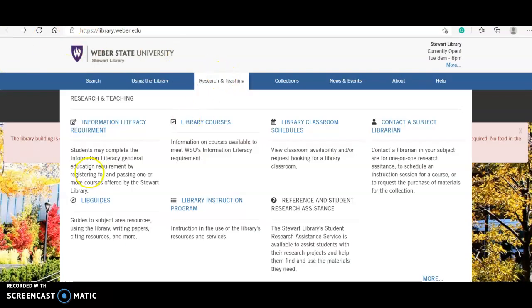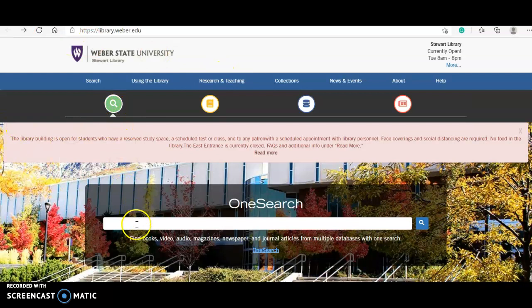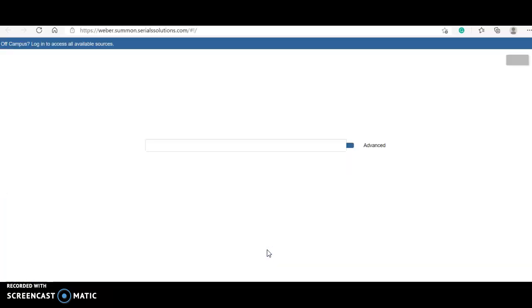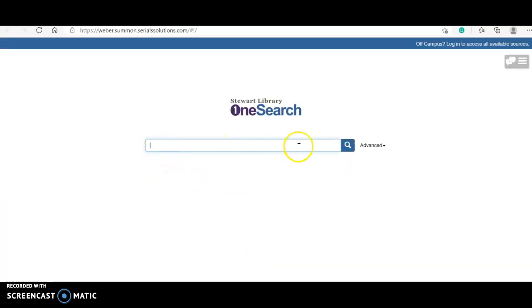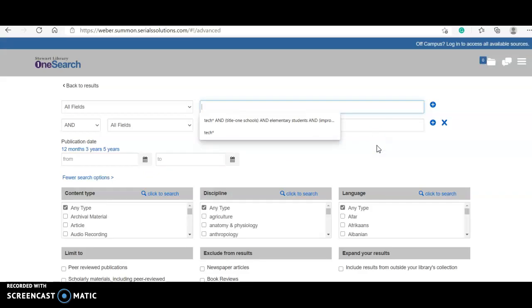The next one that we're going to look at is OneSearch. That is your search that's on that home page. That is the default there. You click on that. You can type it in or do an advanced search. Again, here is your advanced search.